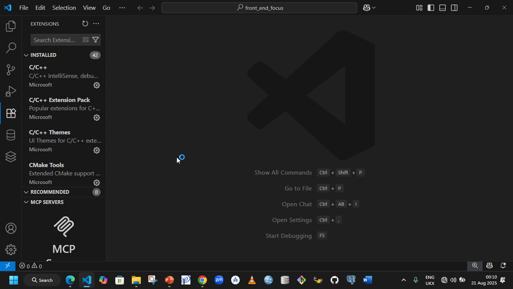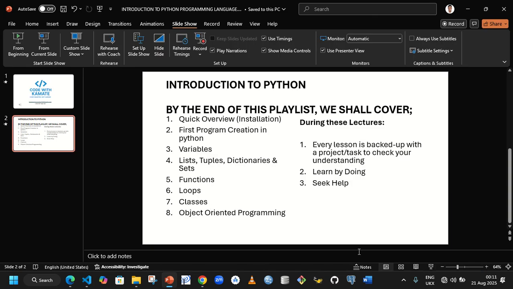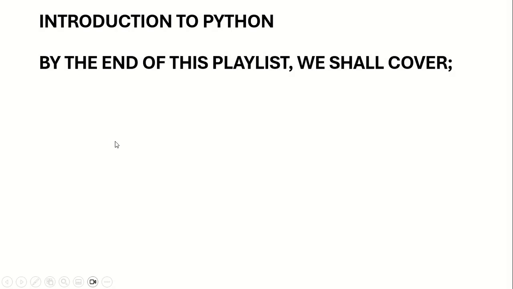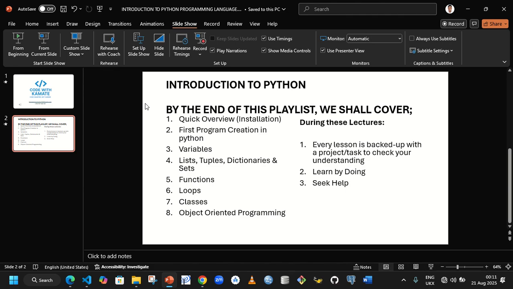From there, to confirm that the installation has been successful, I'm going to show you how we do that. For the meantime, I want us to create our first Python program. As you can see from our slide, we have to create this program and get familiar with Python. Practice, get in touch with me, and don't be left behind. So let us now head into creating our first Python program.